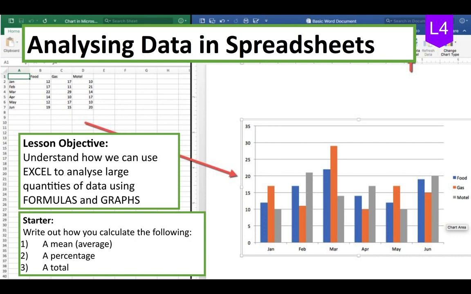Now, a quick recap of your maths unit, which you have just finished. Remind me how we calculate a mean, which is a type of average. What do we have to do to get a mean? Can you remind me how you calculate a percentage? If you don't remember, you need to look this up, because percentages are going to be really important to us today. And we're going to look at totals. How do we calculate a total? We just simply add it up.